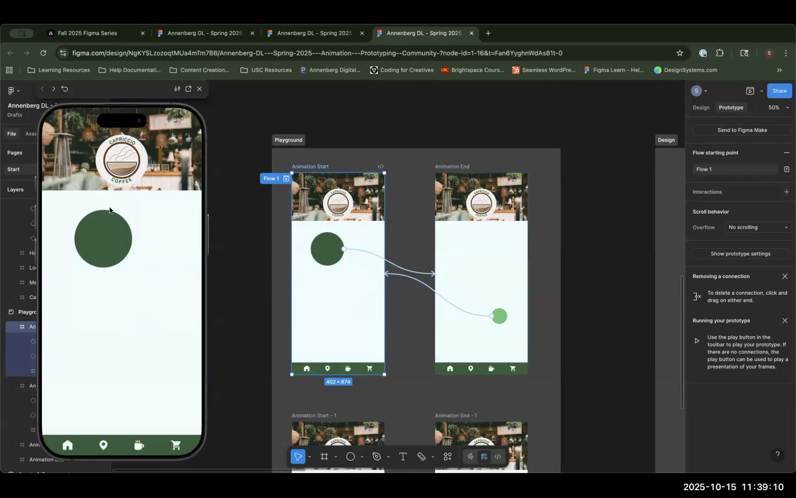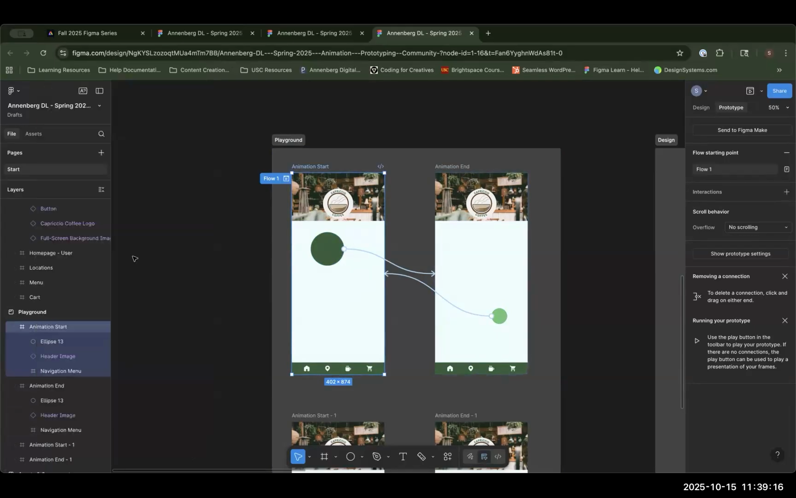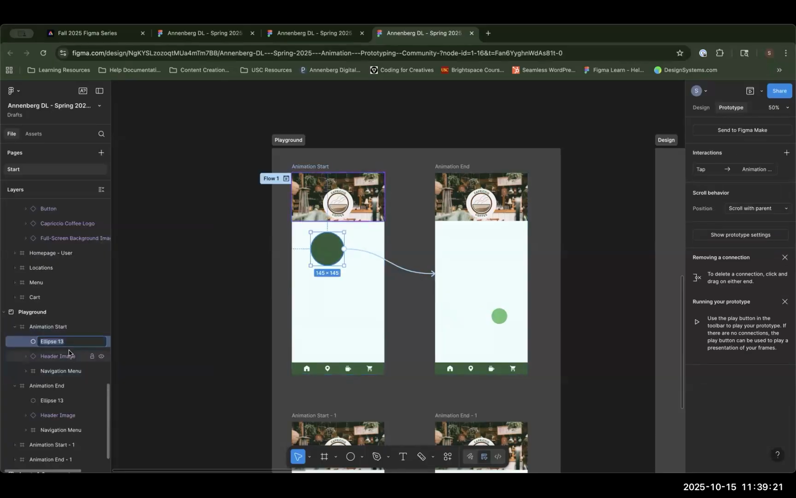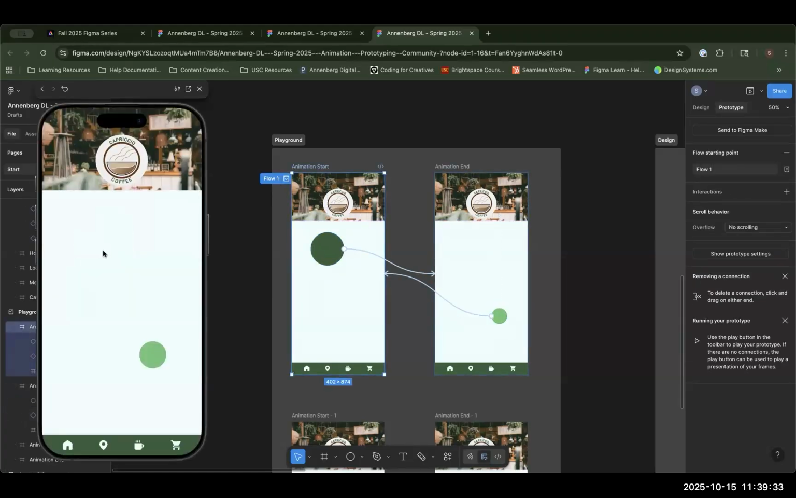I would expect it to still have that move in from the left. So if you ever see this and this is not what you want and you instead want it to move in, you just have to rename one of these. So if I rename my first ellipse to, let's say, ellipse 14 instead of 13, and then now I go back to that, you'll notice I get what I was intending to do of that moving in from the left of that other piece of the frame, right?